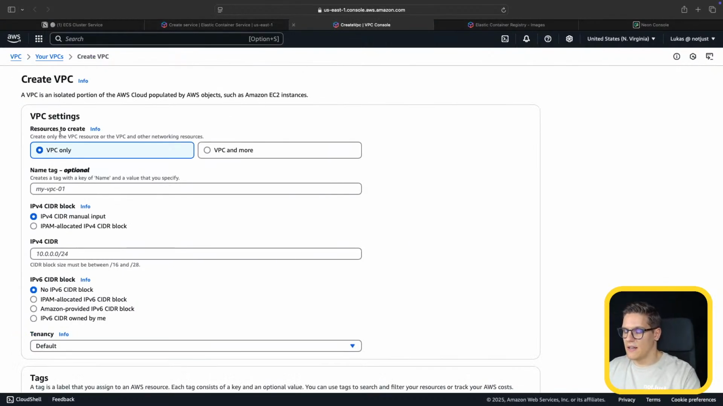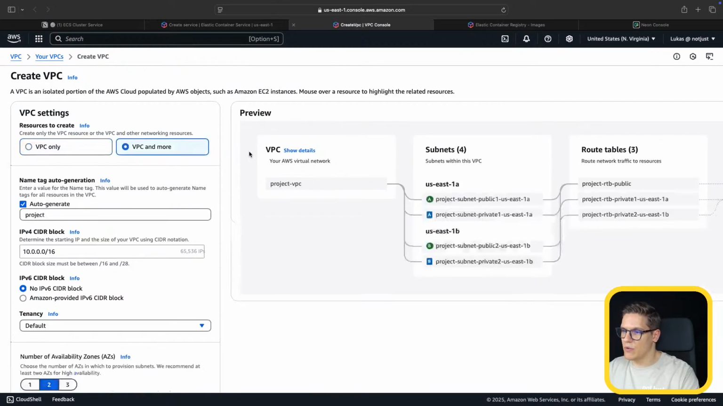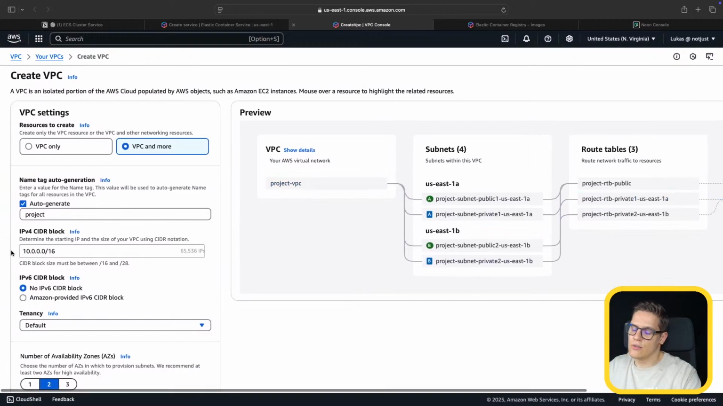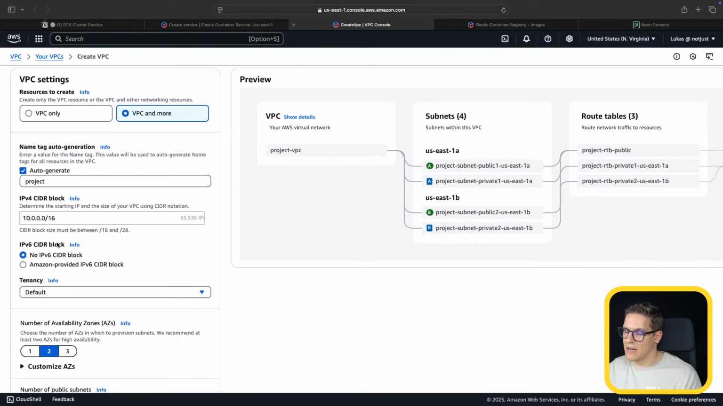You will see this screen. Click on Create VPC and more. This will open a VPC creation wizard where everything is defined way more easily, and we will not need to do that much setting up. So if you do not have too much knowledge, that's more than good enough. The naming we will also auto-generate.